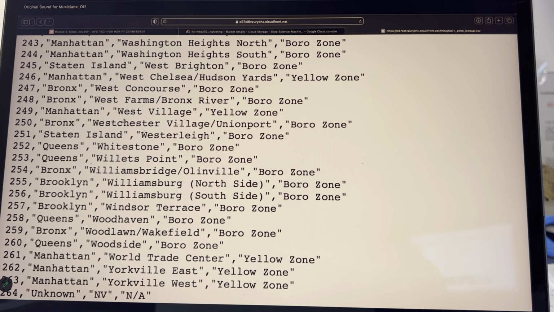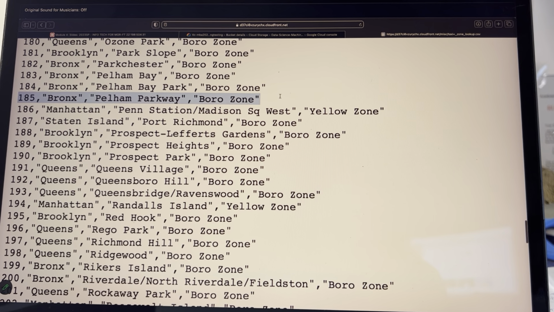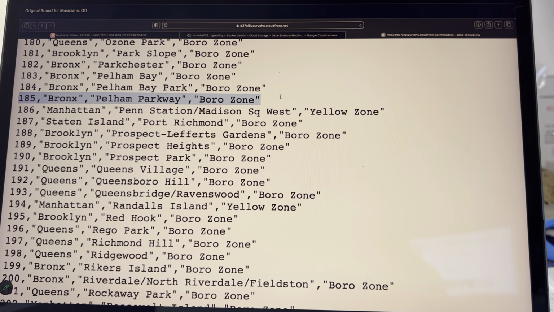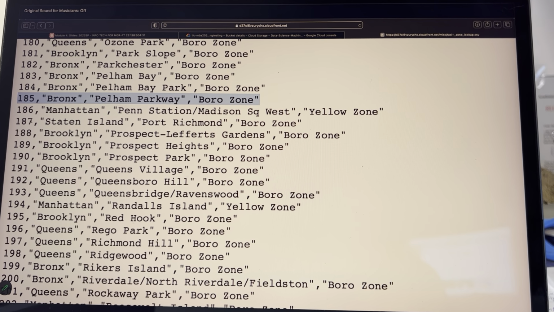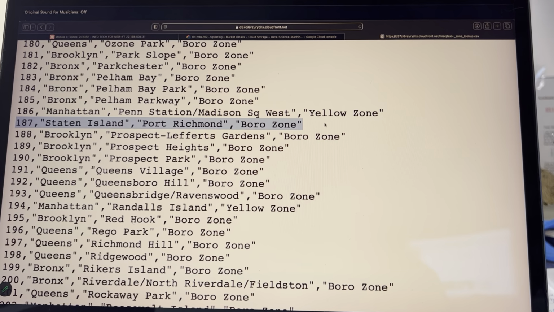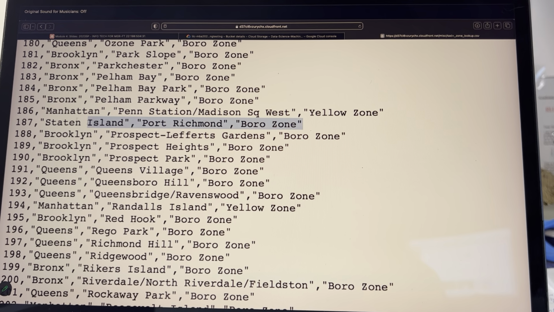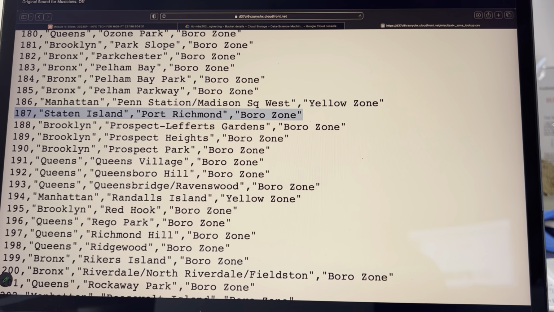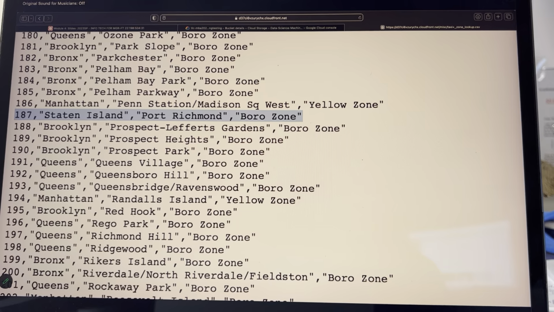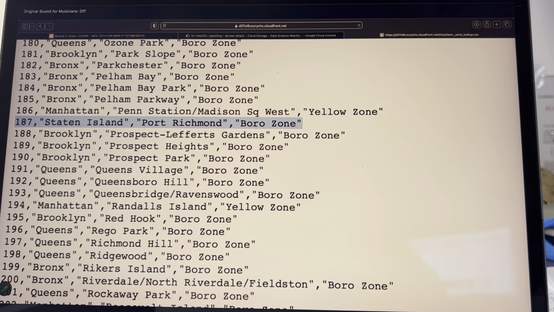So the question is, what if my pickup location is Pelham Parkway, and the drop-off location is in Staten Island? What is the driver pay from this location to this location? So I'm looking for a machine learning model to predict it. Somebody will say, Professor, but this example doesn't make sense in real life.